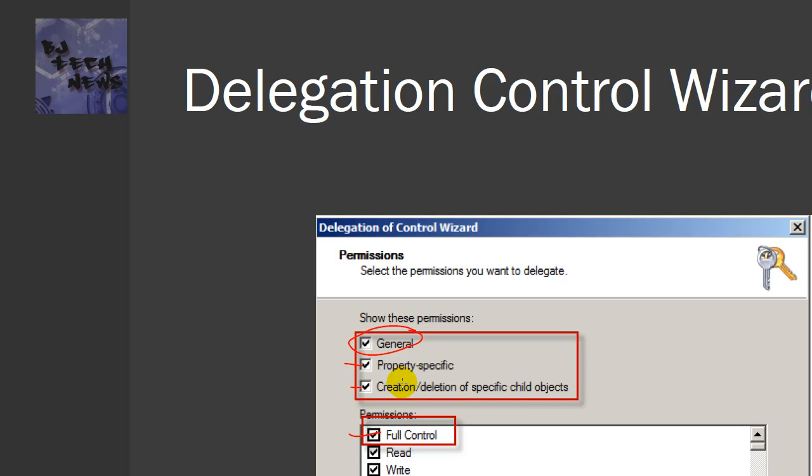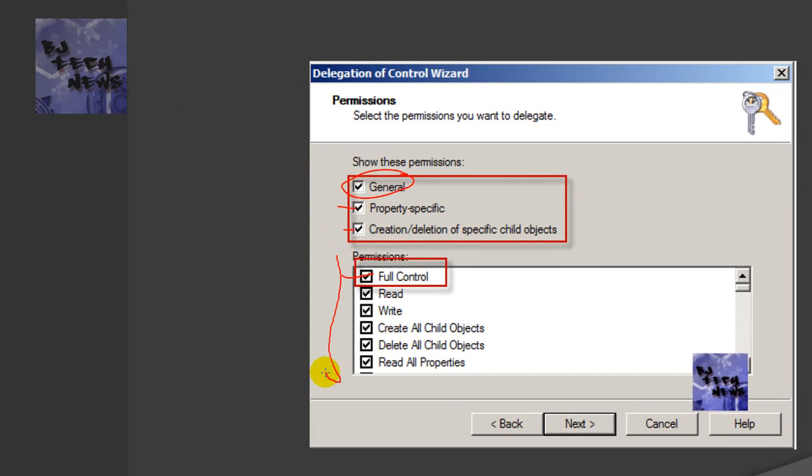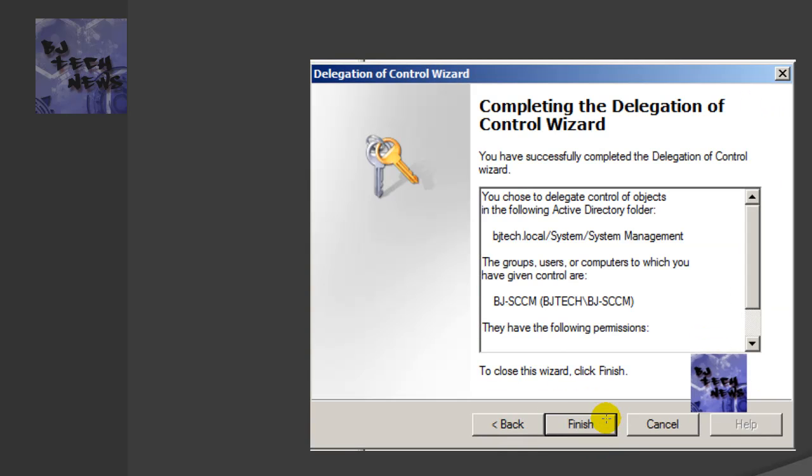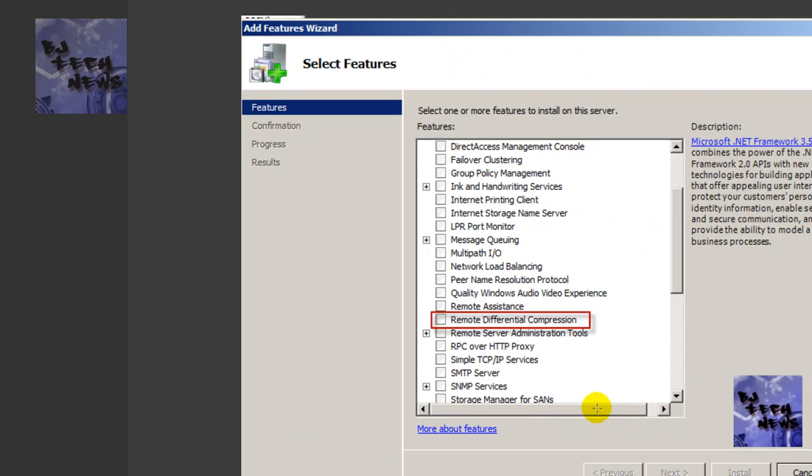creation deletion of specific child objects is checked, as well as full control, and everything down should trickle to checks. Once you complete that, hit next, and that's about it. You hit finish, and that's it. You actually gave delegate control to that container.